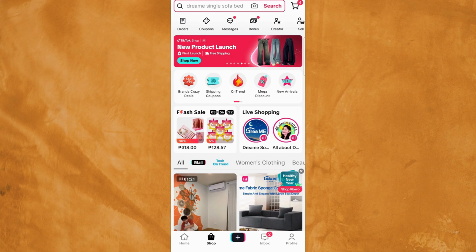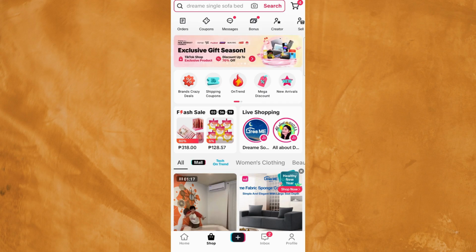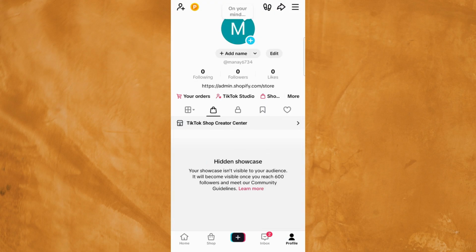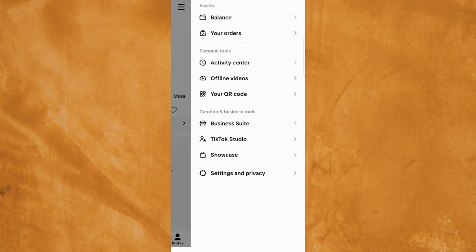Start by opening the TikTok app on your phone and make sure you're signed into the correct account you use for TikTok Shop. From the home screen, go to your profile by tapping the profile icon in the bottom right corner. On your profile page, tap the three horizontal lines in the top corner to open the menu. This brings up your account options and settings.